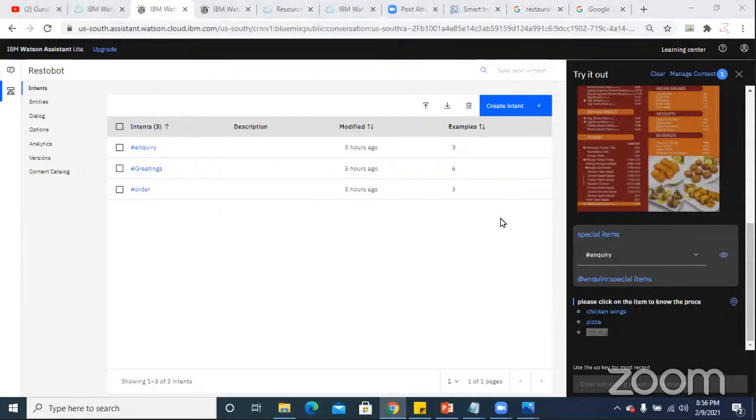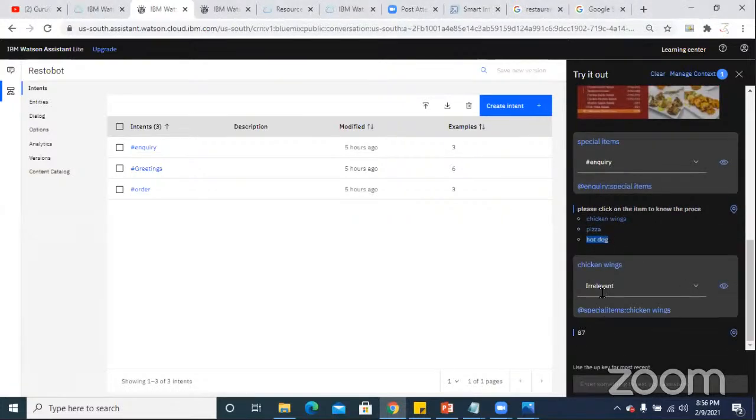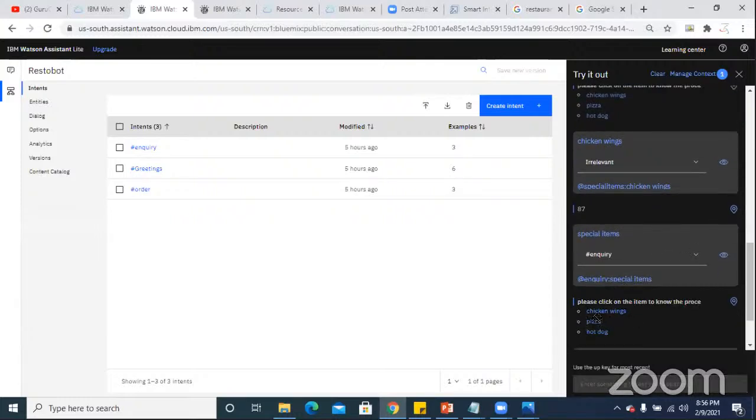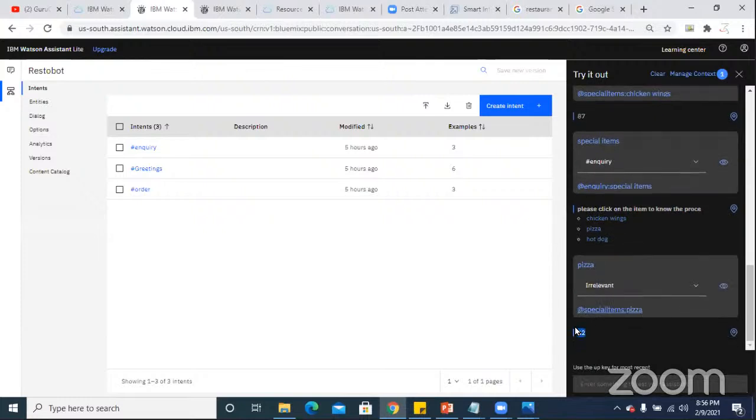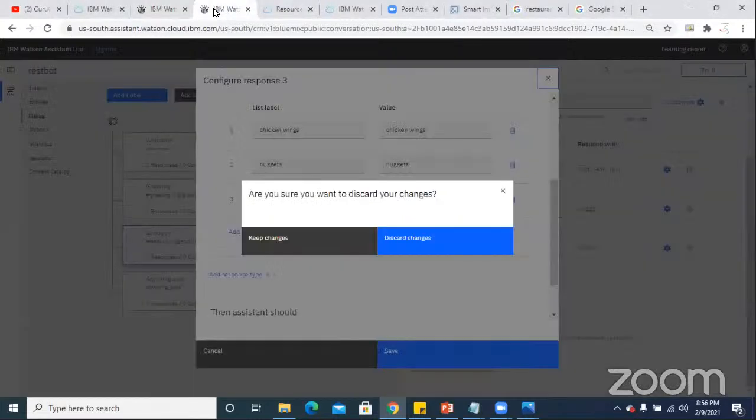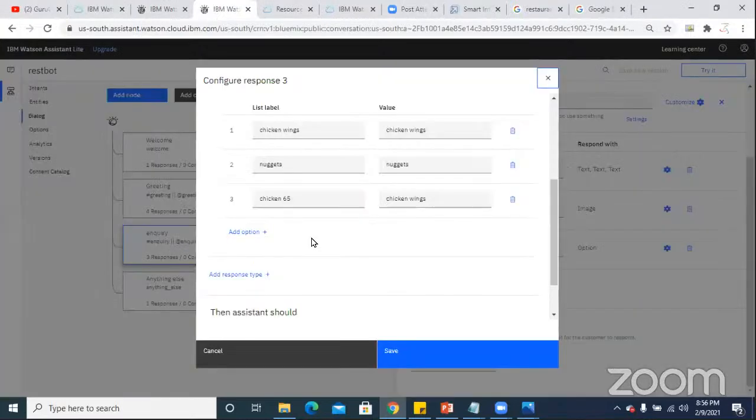Yes? All right. So whenever the user clicks on chicken wings, it says 87. The user clicks on, again, just give special items. Whenever I click on pizza, it is giving me 32. Right? Now, how is this value getting returned? That is, I have added these special items as entities. So now you have to add these items as entities.